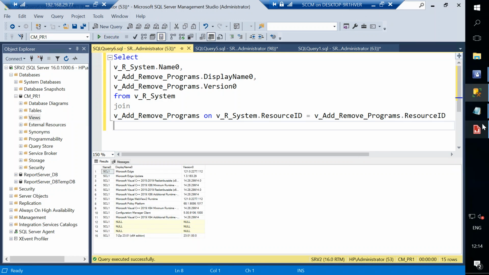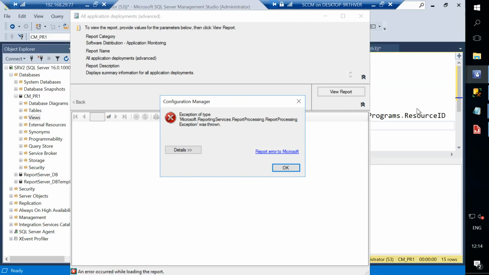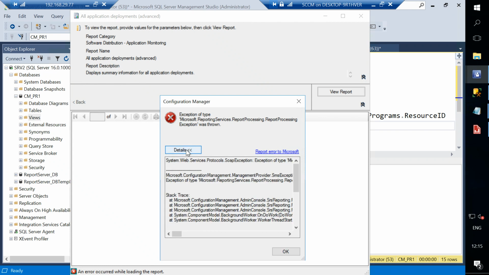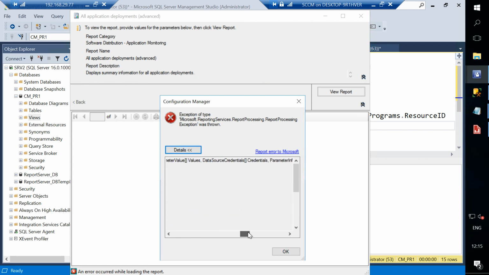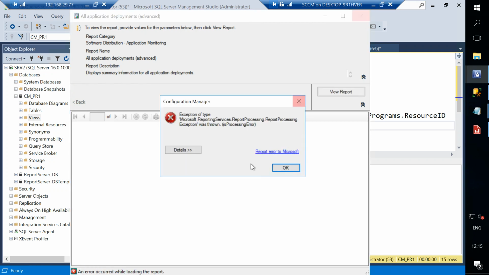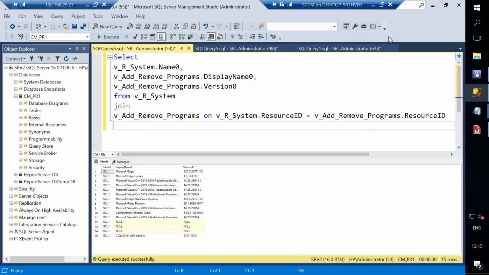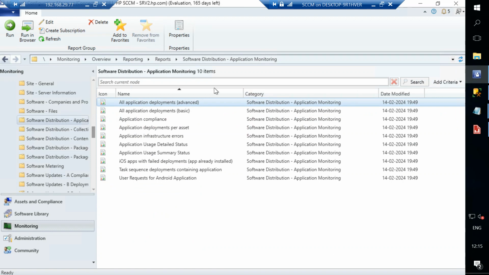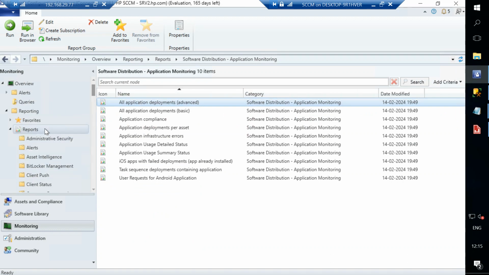I use the same query to try to execute, and we are getting the results, but sometimes it works and sometimes it gives me the error. It says data source credentials, but my credentials are fine. It is throwing the same exception in my inbuilt reports also. That is the problem with the reports.